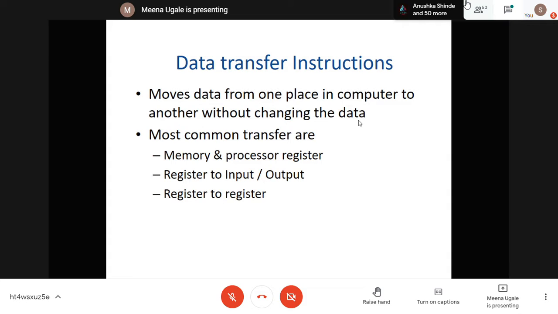From that, the first category you have is data transfer instructions. The name itself is telling you: data transfer means I want to transfer data from one location to another, or I may say from source to destination. So for every data transfer instruction, you need to mention the source as well as the destination.